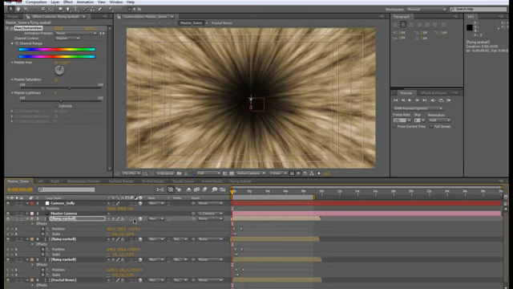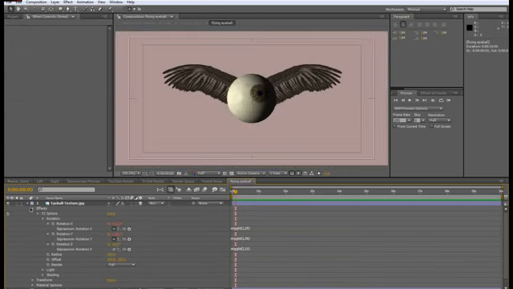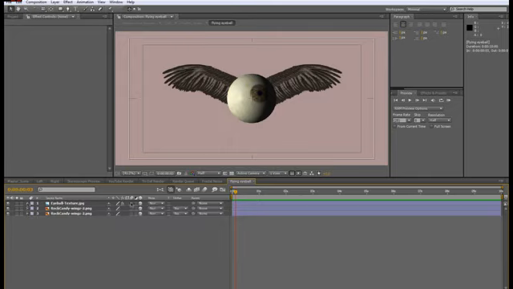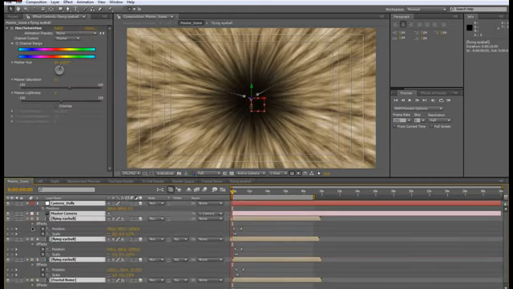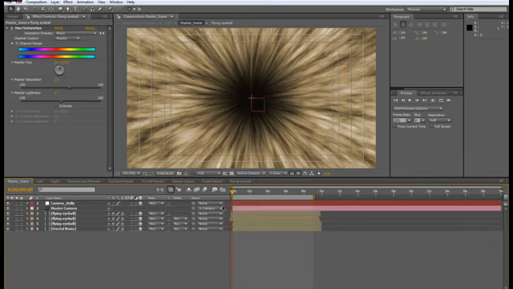Let's just make sure that we've got motion blur on for everything. We'll jump back into the flying eyeball. Make sure we've got motion blur on. We don't need it on the fractal noise, but definitely in here I like a bit of motion blur to make sure that it's all looking nice and neat.